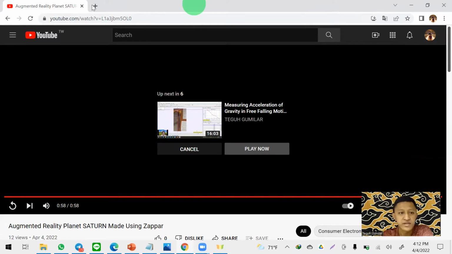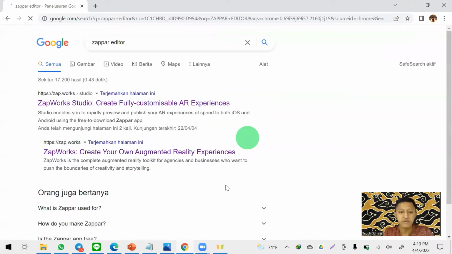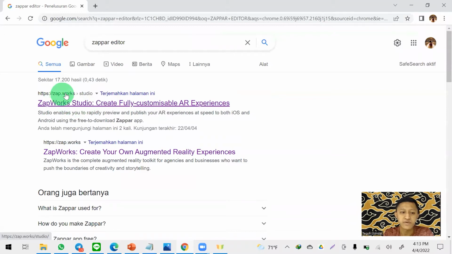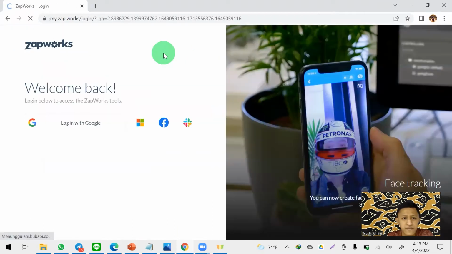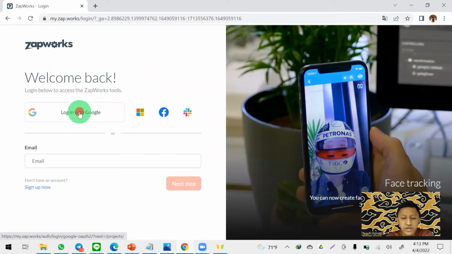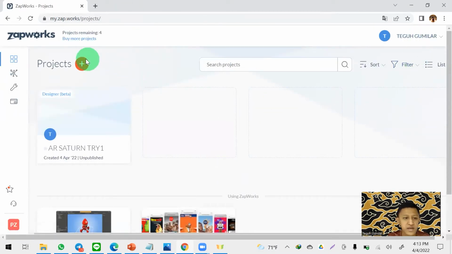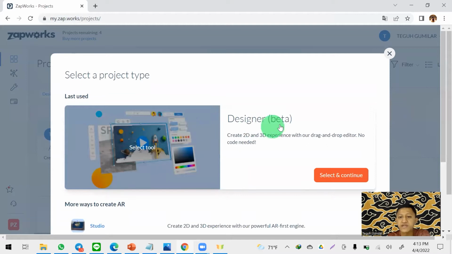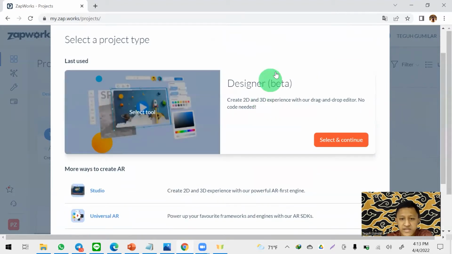this augmented reality easily. So just go to Google and type Zappar editor, and go to the first website, zap.works studio. Just hit the first website, and then you go directly to login. Log in with Google, with your Gmail, and I have logged in successfully. You can start by creating a new project, and you choose Designer Beta. Actually, you can use the editor provided by Zappar, but in this case, I use Designer Beta.